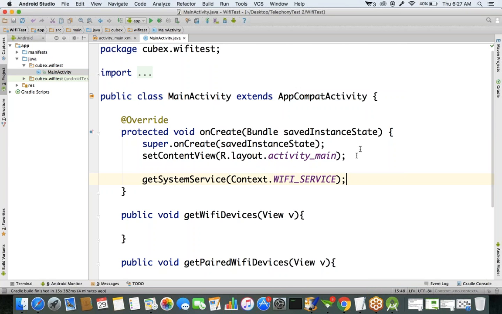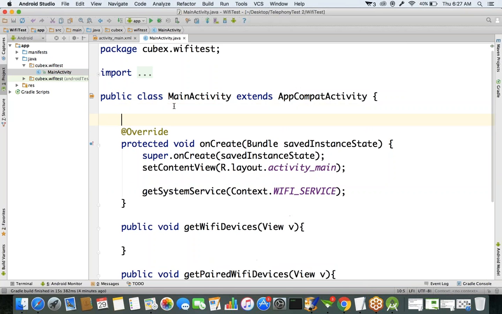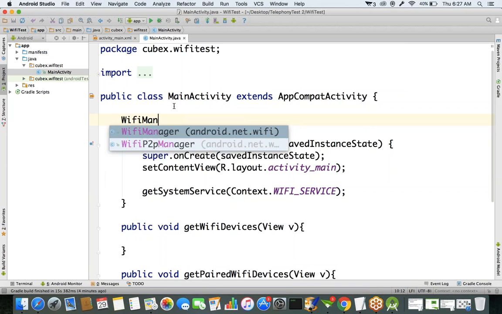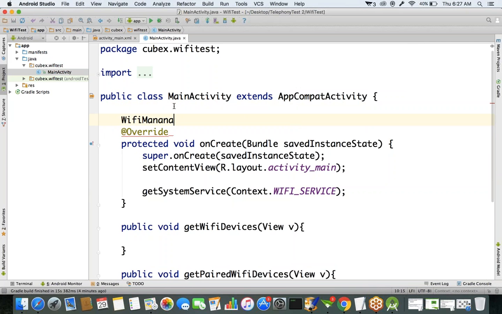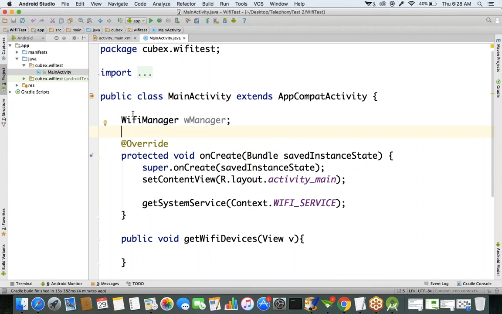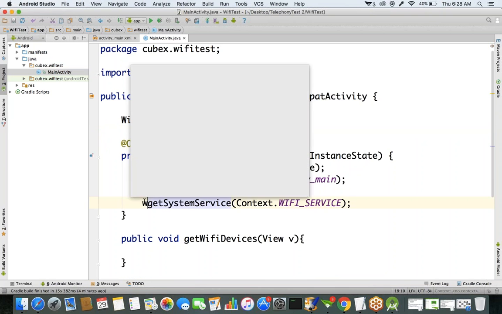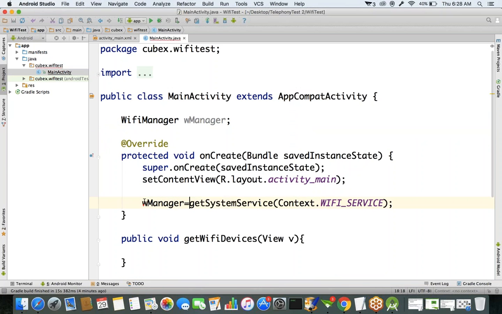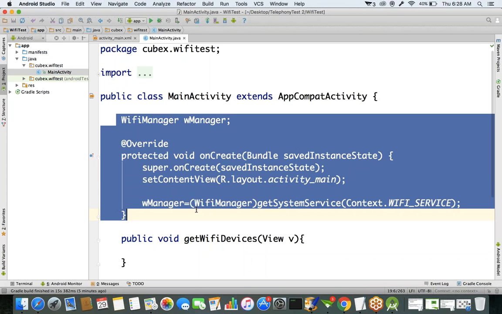getSystemService(Context.WIFI_SERVICE). The application framework provides a class called WifiManager to manage this Wi-Fi service. So globally, let's create the object for WifiManager. WifiManager equals (WifiManager) getSystemService(Context.WIFI_SERVICE). By using this statement, you'll get the built-in Wi-Fi service into your activity class.